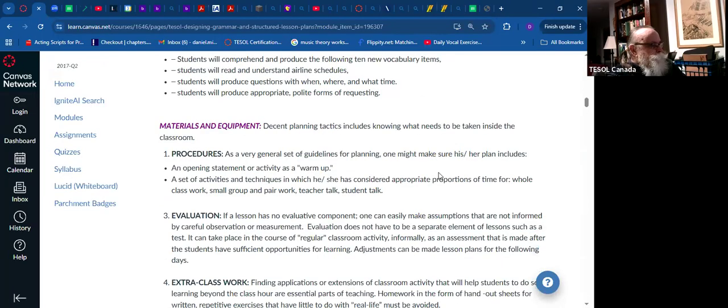The materials and equipment that you use. Decent planning tactics include knowing what needs to be taken inside the classroom.